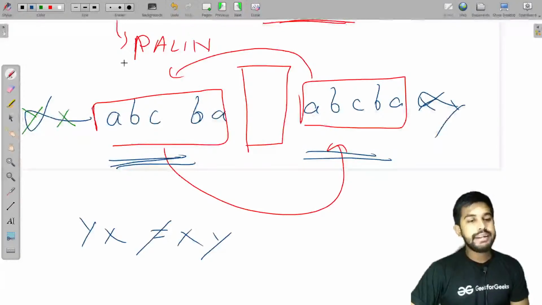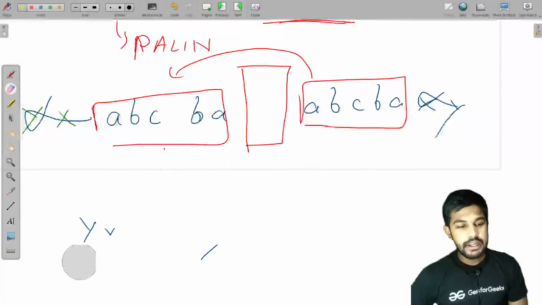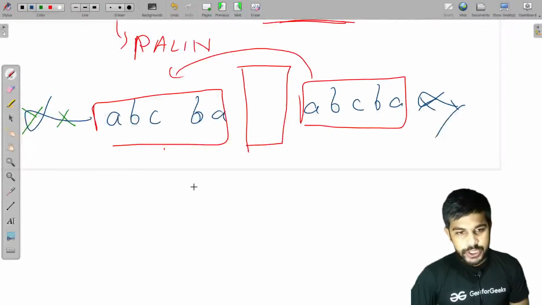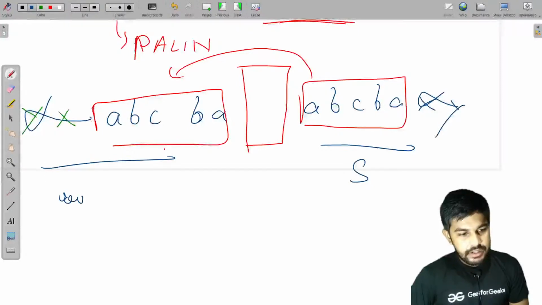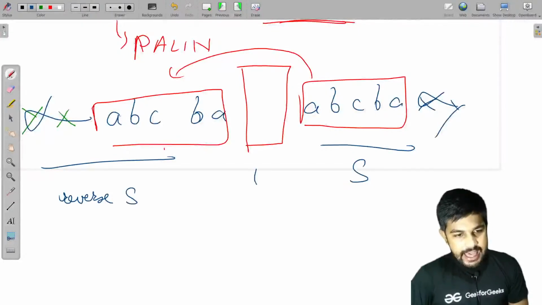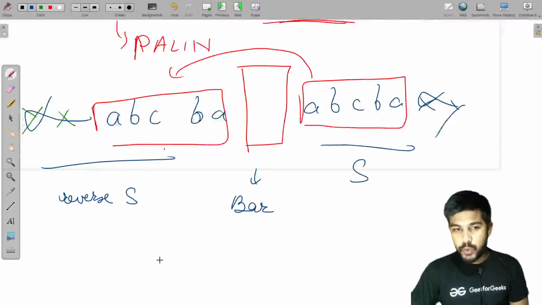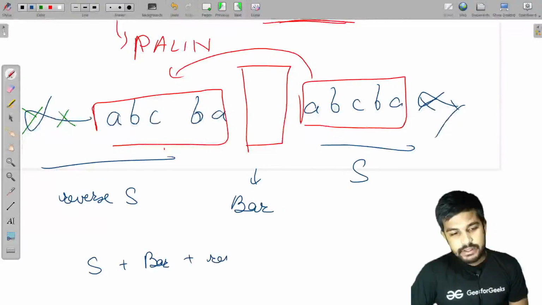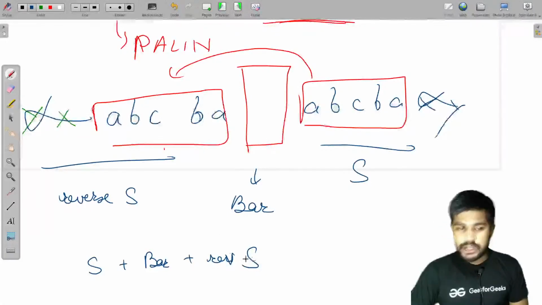Okay, good to go. Now, let us summarize what we did here. We can simply take the string. This is S, and this is the reverse of S, and this is the bar itself. So what we can do is S plus bar plus reverse of S itself. Okay, I should be clear with this.